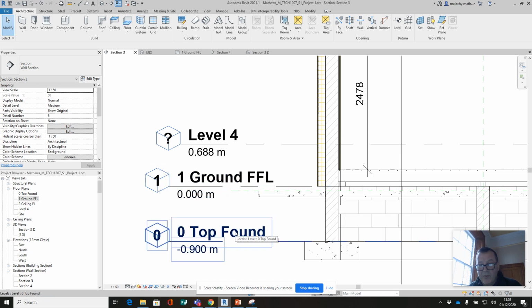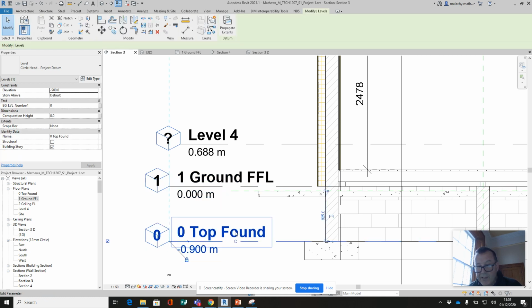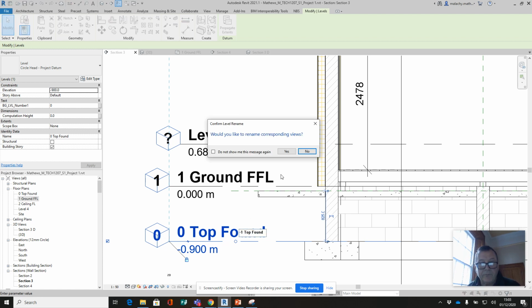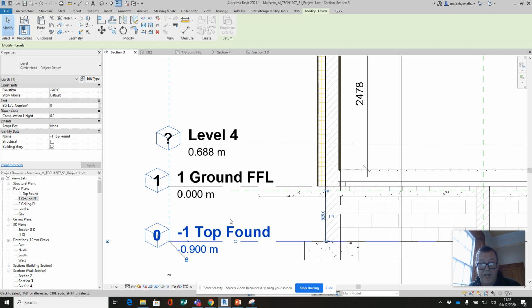Now there's a couple of things I'm going to do here. I'm going to do a little bit of rearranging. So I'm clicking once, clicking twice into that tag, and instead of 0, I'm going to make this -1. And it's going to ask me this, and I'm going to answer yes each time. The ground floor finish floor level, I'm not going to call that the finish floor level. I'm just going to call that ground level.